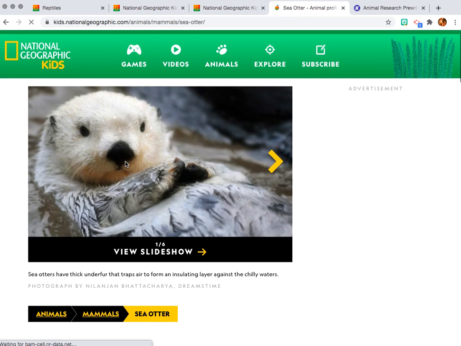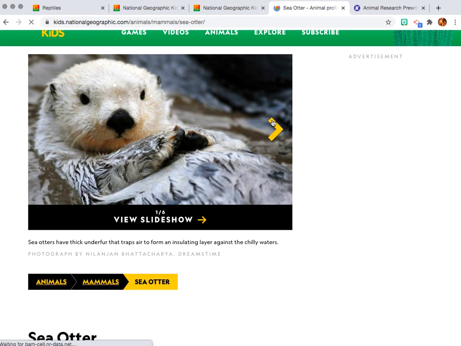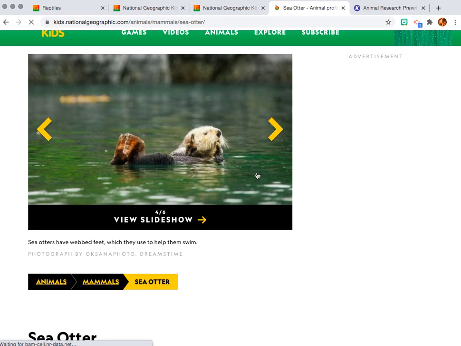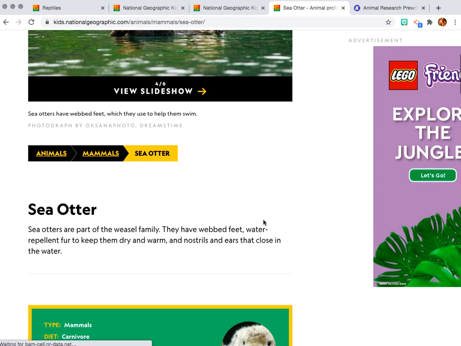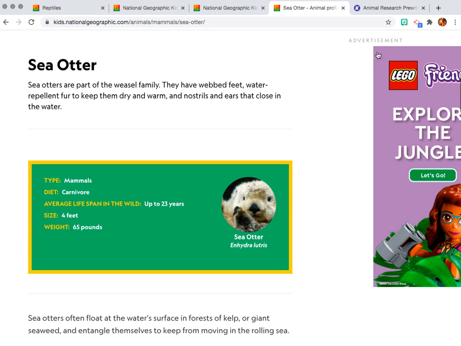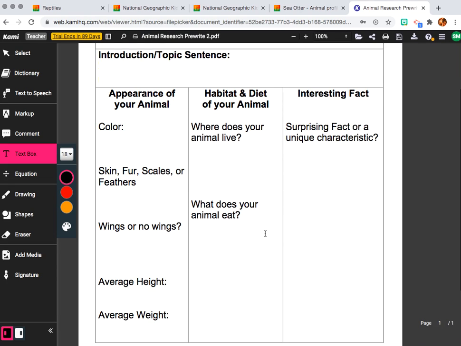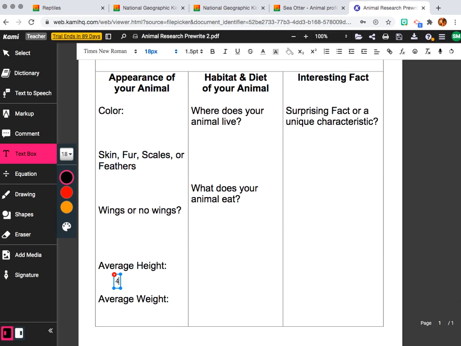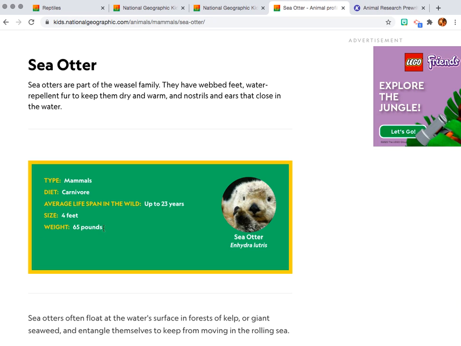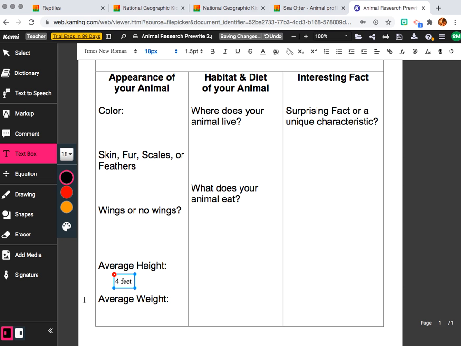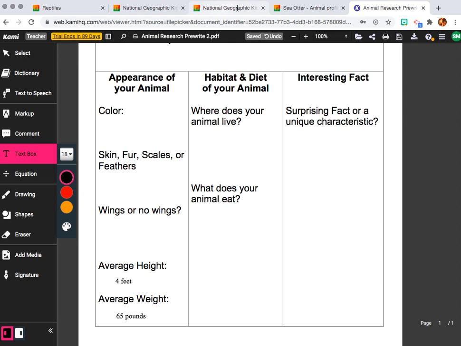Alright. So it's starting to load. There's some cute little pictures of a sea otter. So adorable. Alright, so we're going to go back to my research page and I can see the size. So he's 4 feet. So I would go down to average height and I would type in 4 feet. Then I would look at his weight, 65 pounds. Oh my gosh, I didn't know they were that big. 65 pounds. That's a big otter.